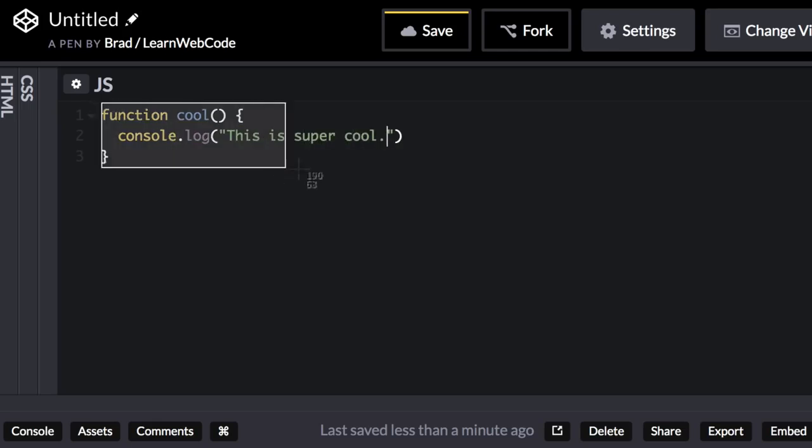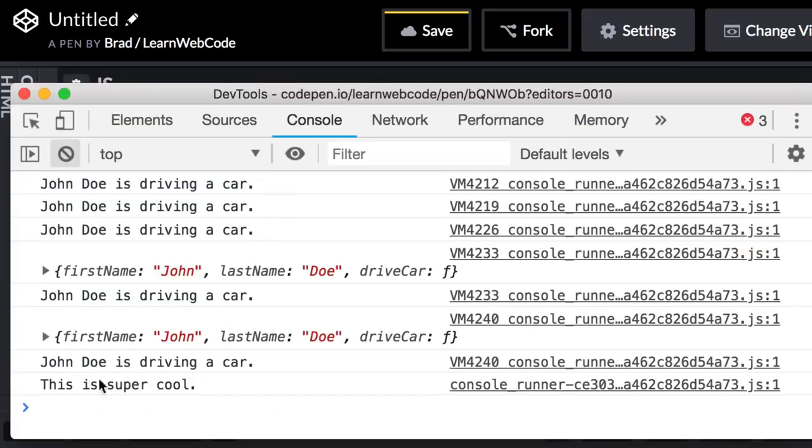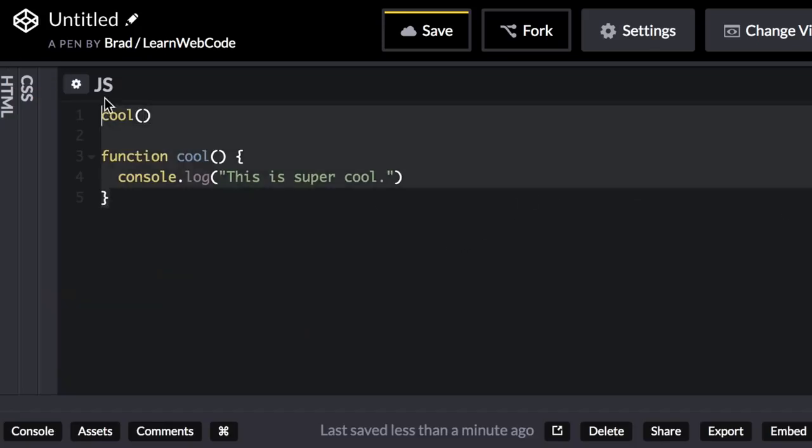Okay, now imagine right above this function declaration, up on the very first line, I try to call the function. If I check the console, we see this is super cool. So our code is working successfully. However, the only reason this code works is because of function hoisting.